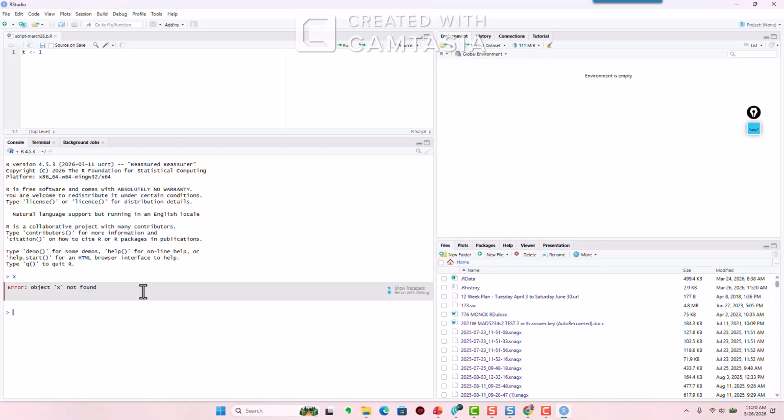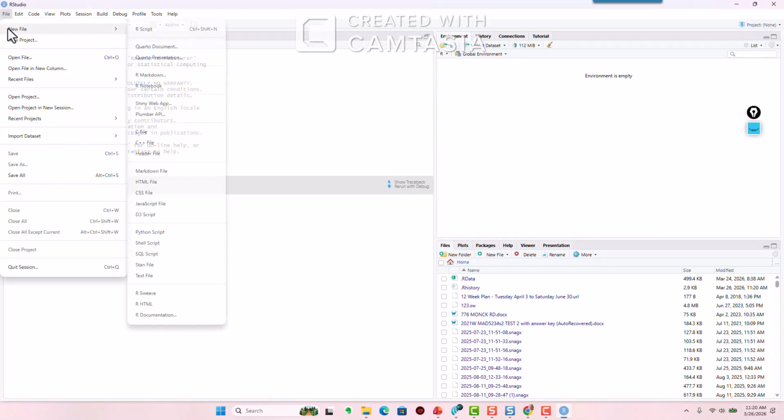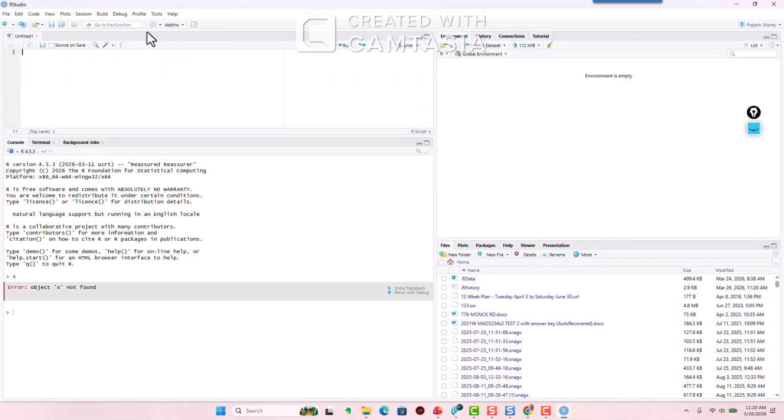So you never want to count on your environment to remember things. You want to work with what are called scripts. So you do that as follows. So we're going to go here, File, New File, Script. And then you're going to put your commands in here. So X, and then our assignment variable 5. So that says we're pushing 5 into the variable X.